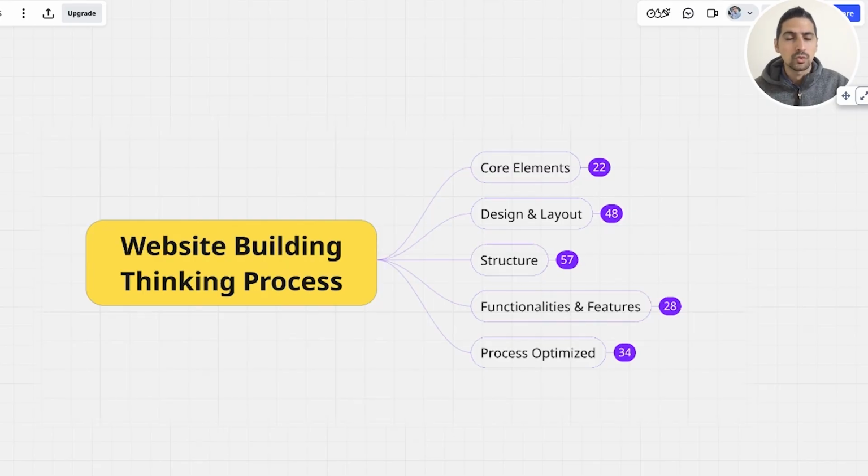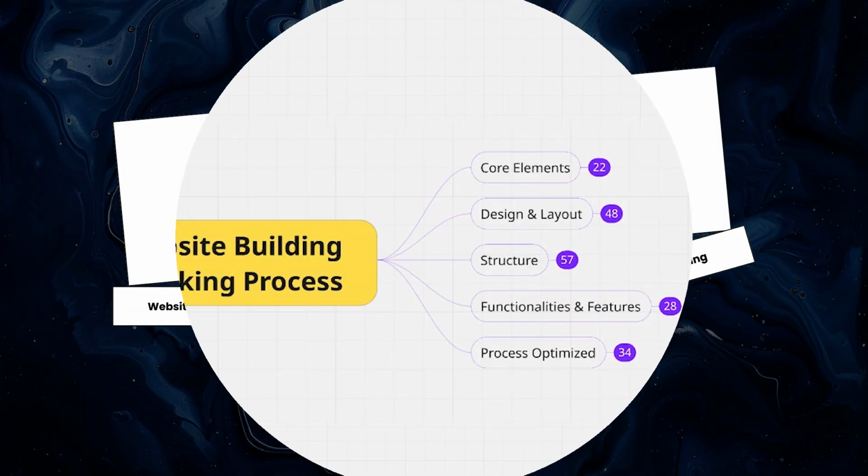Also, we're going to go through some process optimization to help you get your SEO and metadata up to the rank so your website is searchable and visible on Google.